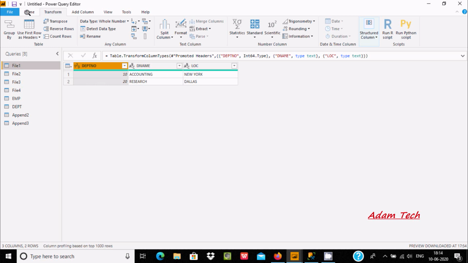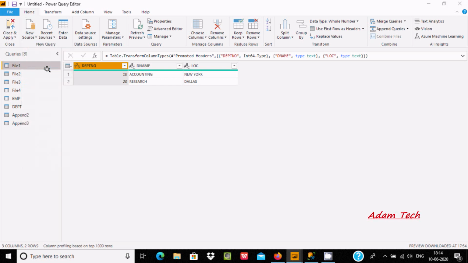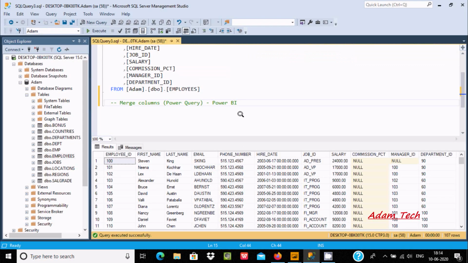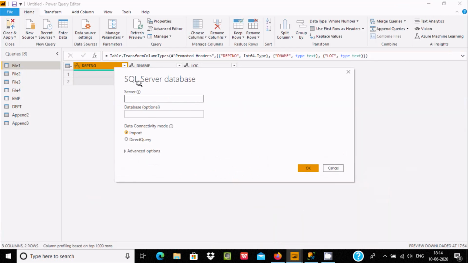First, I'm going to click New Source and import one table. I'm taking the source SQL Server, and this is the Employees table. Here I'm going to combine two names, first name and last name, with the help of Power BI query. So here, SQL Server database, it comes up.